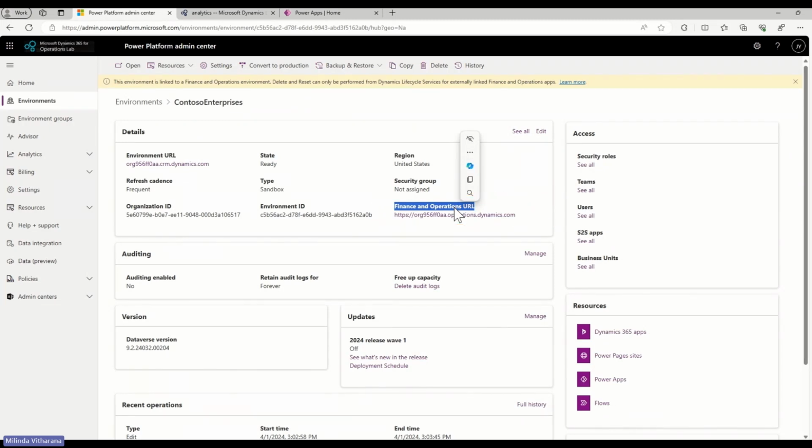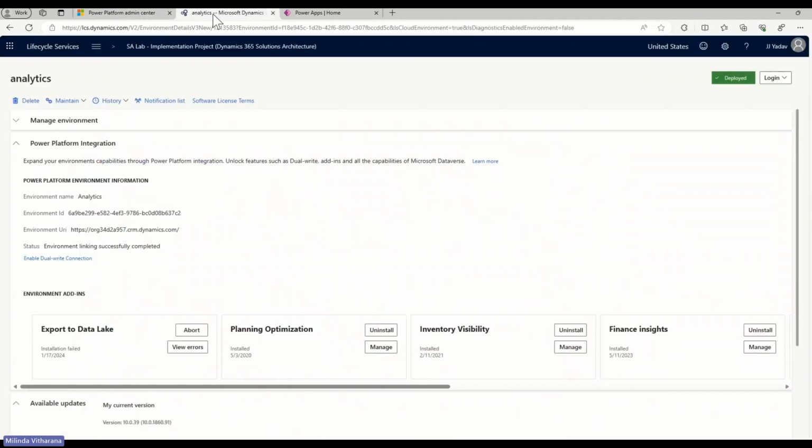All the Microsoft managed finance and operations environments that are deployed using Lifecycle Services are already integrated with the Power Platform environment. To find the linked Power Platform environment, head to Lifecycle Services, Environment Detail page, and look at the Power Platform Integration section. And here you'll find the linked Power Platform environment name.